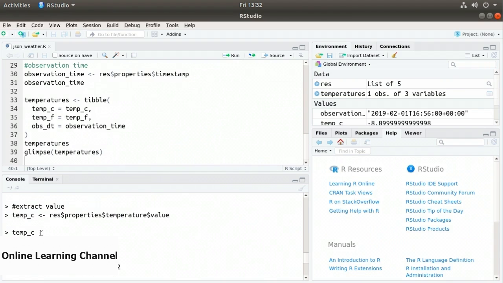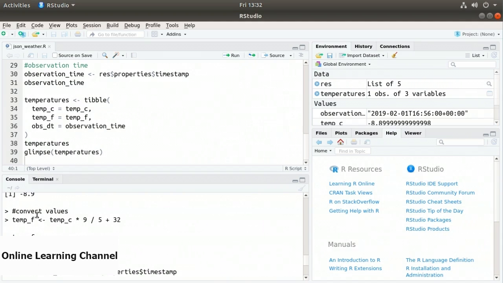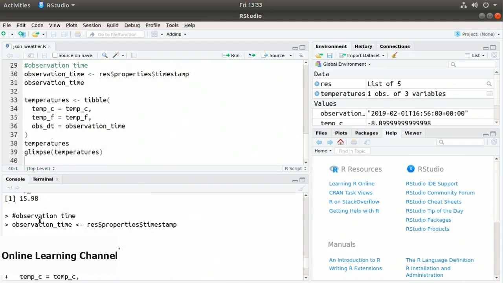When we extract the value, we get a current temperature of negative 8.9 degrees Celsius. So it's quite cold. And this temperature in Fahrenheit, when we've converted it, it's 15.98. The observation time, well, we can see it's in ISO 8601 format with 2019-02-01, so the 1st of February 2019, at 16:56:00, and then it has a plus and the time zone offset. In this case, it's an offset of 0, so it's in UTC time.